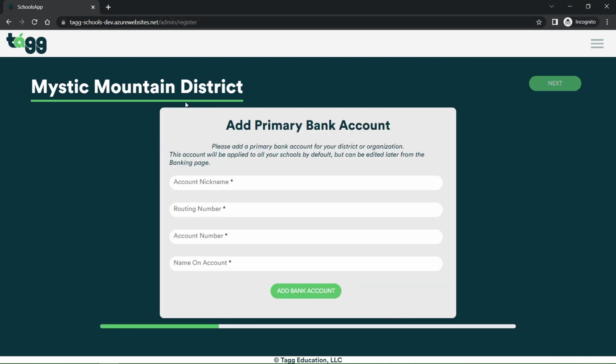So this step is to add a primary bank account for your organization. This account is the default account that's applied to all of your schools and where all transactions for Tagg will be pulled from, but you can always go to your banking page later and add other bank accounts if you use different accounts for each school.